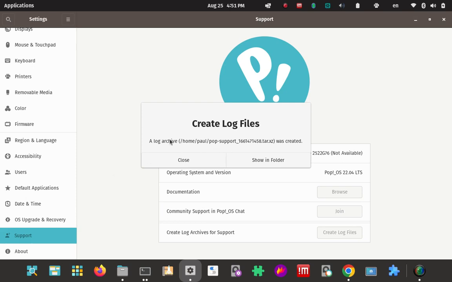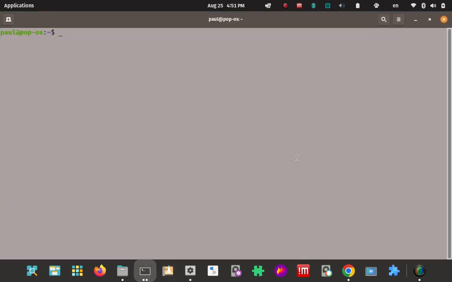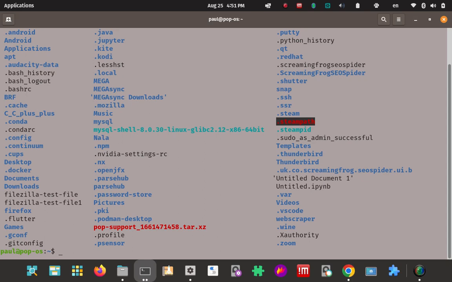So you can see right here a log archive was created in this path here. You see the name of the file, it's in the root of the home folder, okay? So I know where to go. I don't have to have it show me. I'm going to go to it in the terminal myself. So I'm going to close that, minimize that, go to my terminal, and find it here in the root. And there it is. That's the log file that was created. You can see the pop support tar file. Okay. So I'm going to go ahead and copy that while I'm here, put it on my clipboard. Okay, so that's been clipboarded.